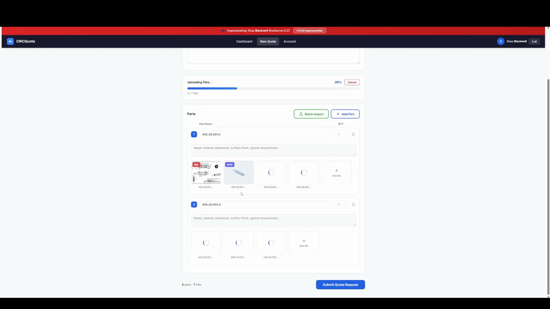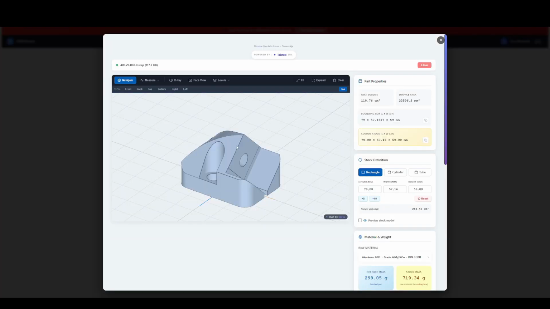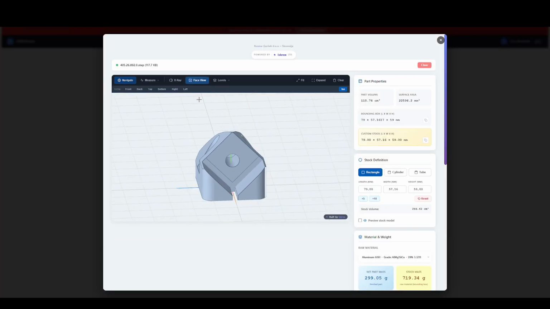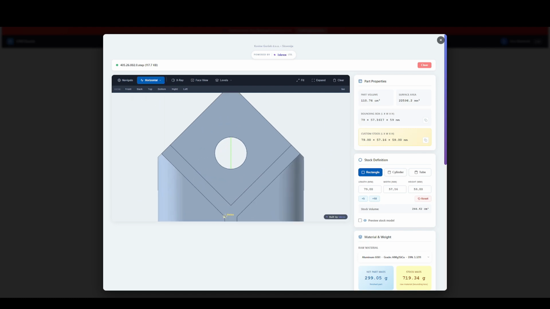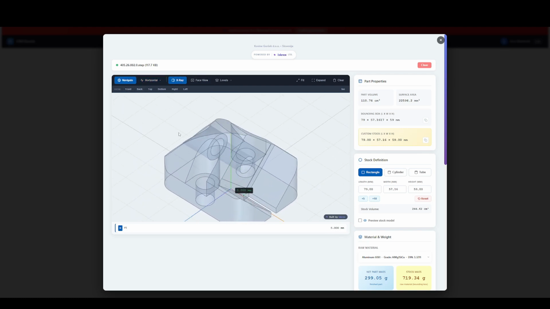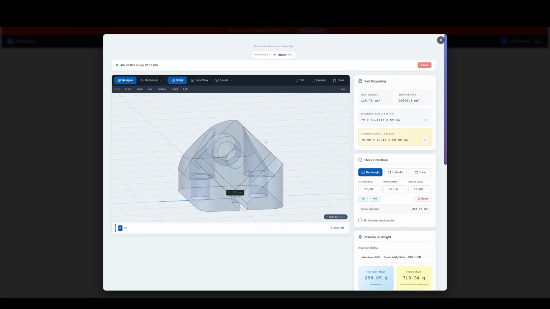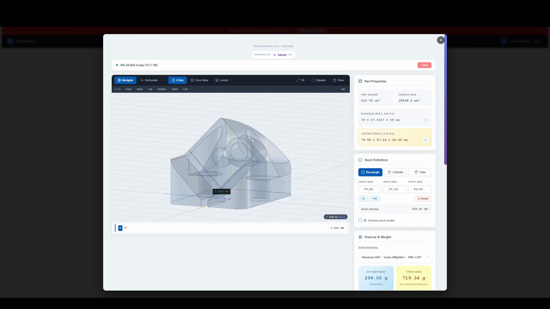So those are basically two parts. And here you can also preview them. For example, let's preview this one. You can also measure them. For example, here. And you can also see through it. And yeah, so you don't have to open SolidWorks or Mastercam or any other 3D viewer for these files to view them.